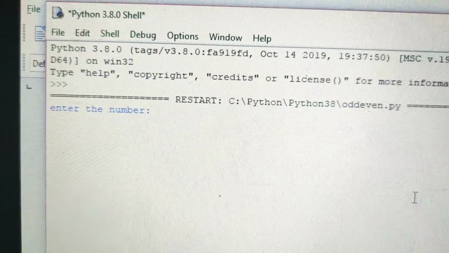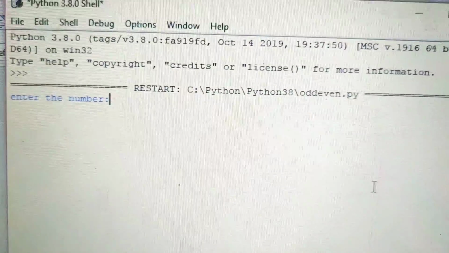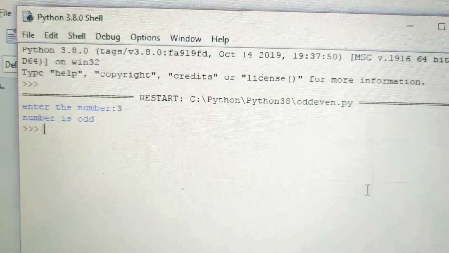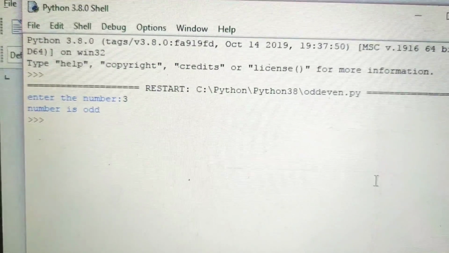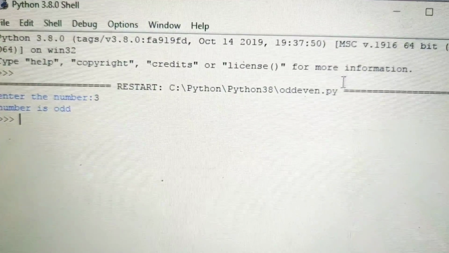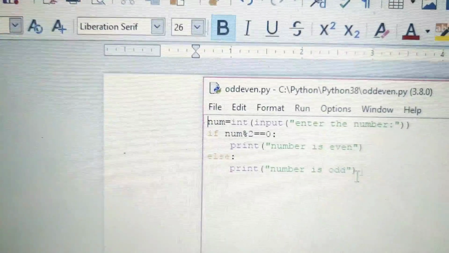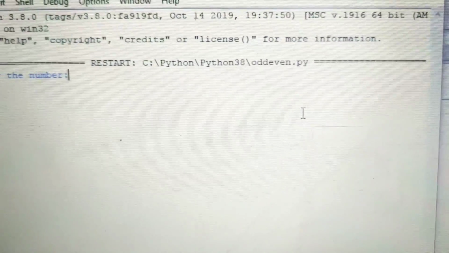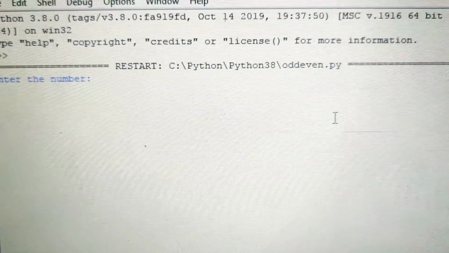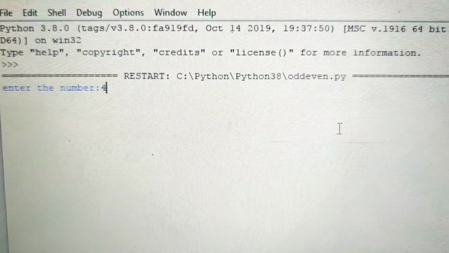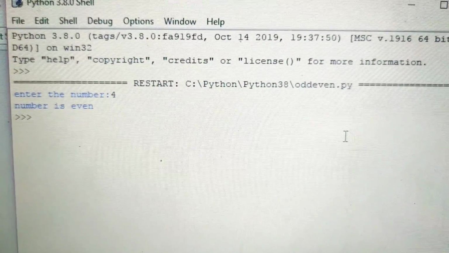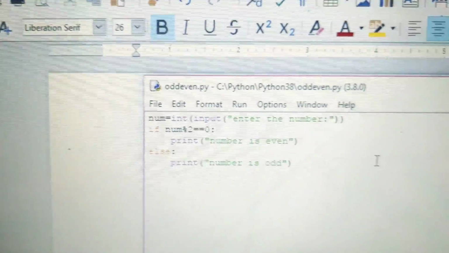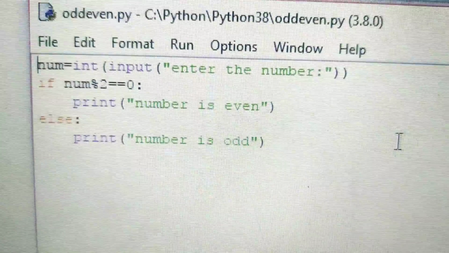Here it is asking me to enter the number. Suppose I have entered the number 3 and I press enter. 3 is an odd number, so it is giving me the message that the number is odd. Once again I will execute this program. This time instead of 3 I entered 4. What message can you see on the screen? The number is even.